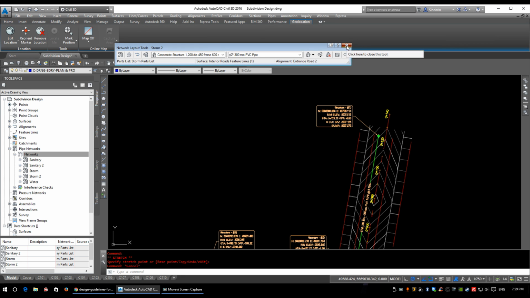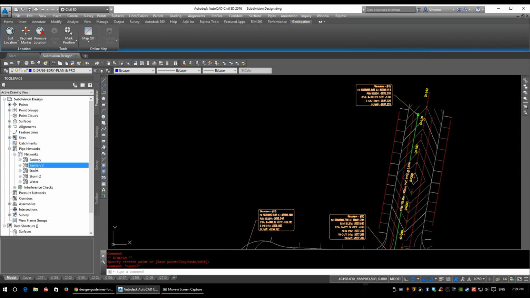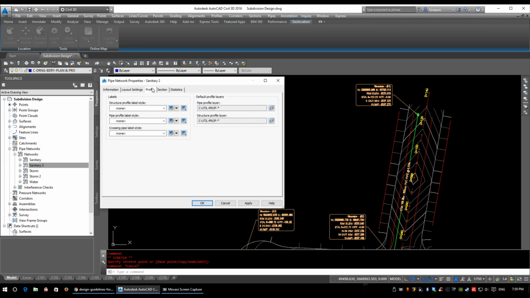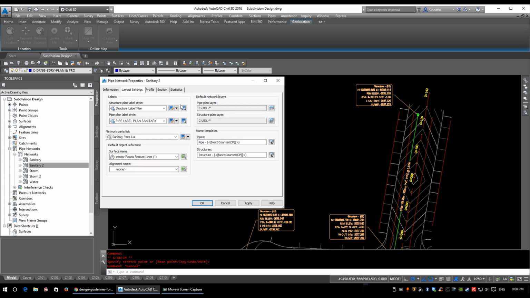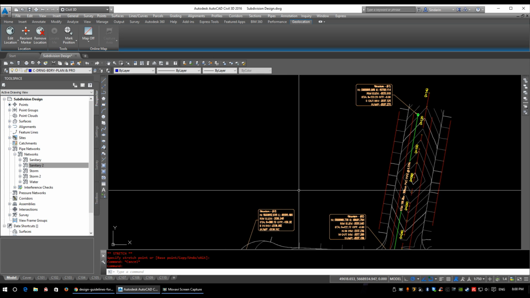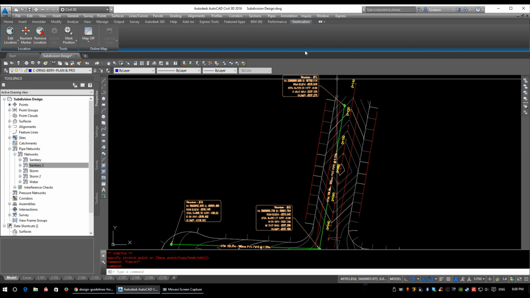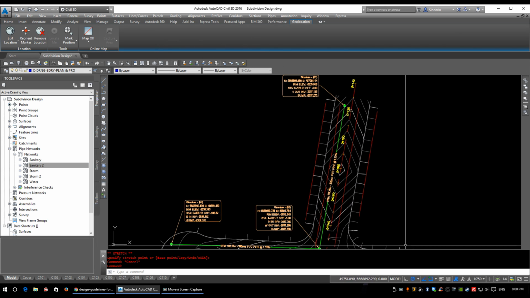Let's close this. And let's input the sanitary system we have. So we're going to go to the network properties and set up the few settings in our profile. So we want structure label profile, pipe label profile sanitary, and those are the only 2 that we didn't set up already. Or sorry, the alignment name as well, entrance road, and we're going to click OK. So as you notice, nothing popped up. So how do we get this dialog box to pop up?